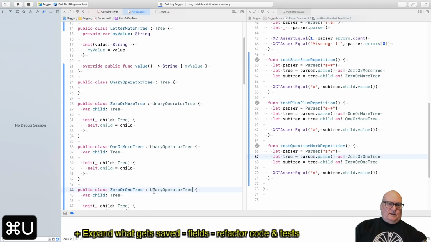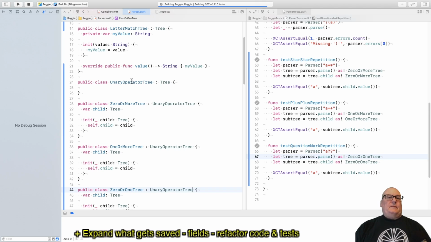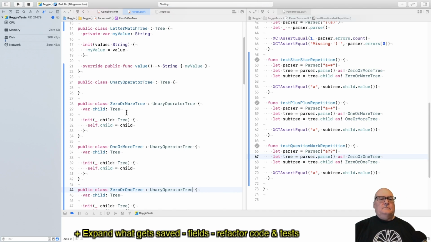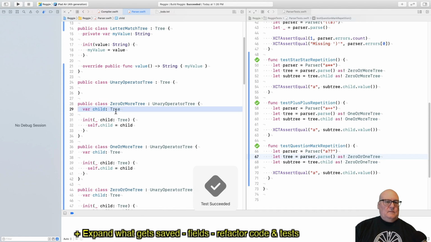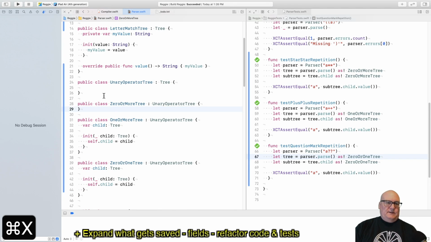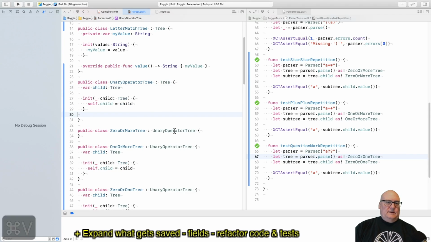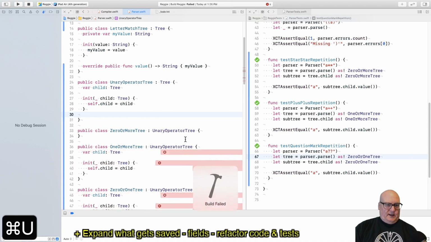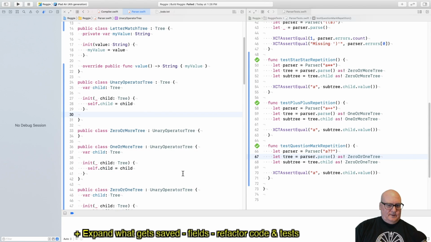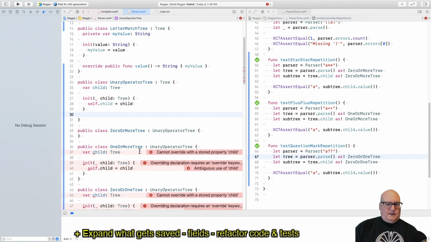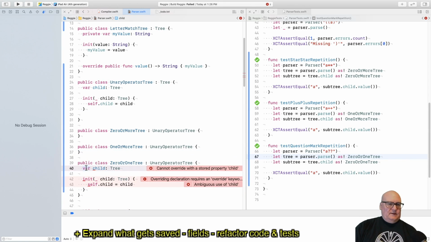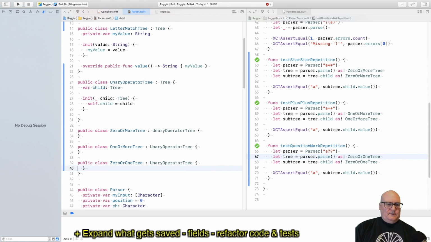Let's make sure we're not messed up yet. The thing they have in common is this part, and I think this should be okay. No? Cannot override with a stored property child. Oh, okay, let's just make them all. Take the big step. Okay, and run.